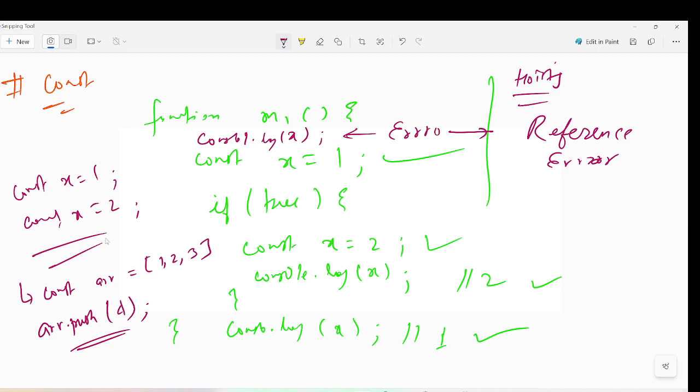In the next part of the video, which is very important for the interview, we are going to see how an object and array can still be modified if it is declared as const. I'll see you in the next lecture.